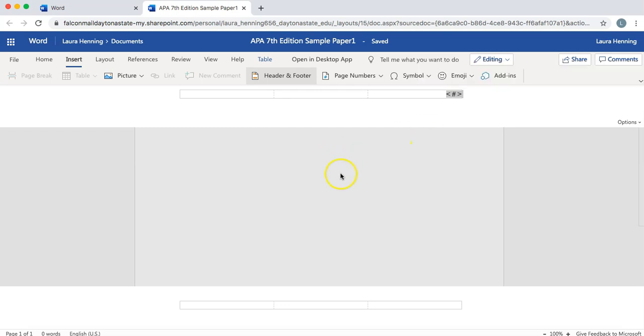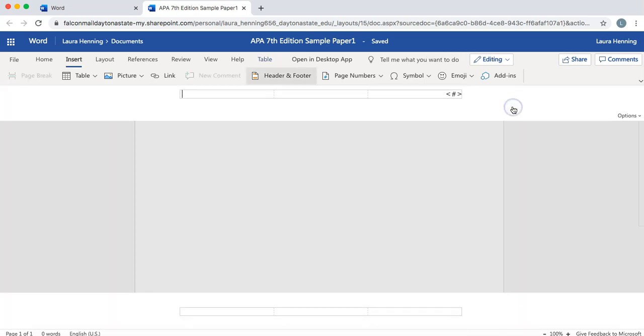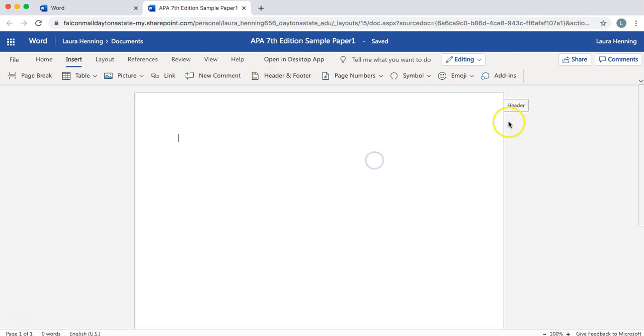All right, so now to get out of the header, you can click anywhere that's not in the header. And you'll see here, it looks like the header disappeared, right? But actually it's still there. If you just want to check on that, you can click header, and there it is. It's just hiding. That's how Word Online does it. So if this is popped out though, it's letting you know something is in the header.